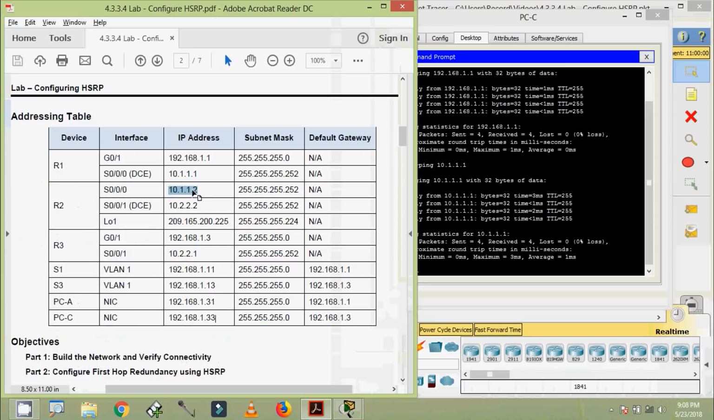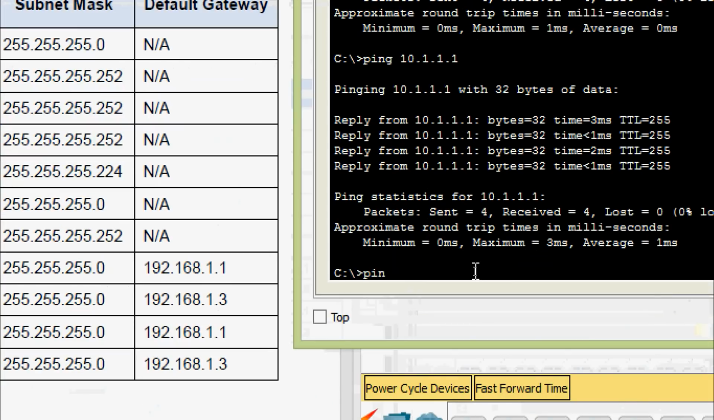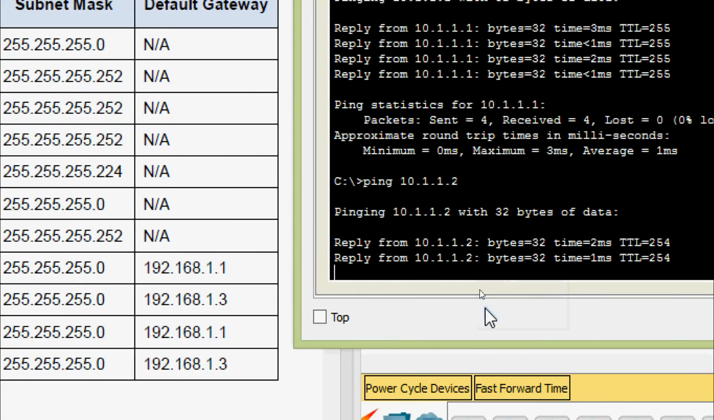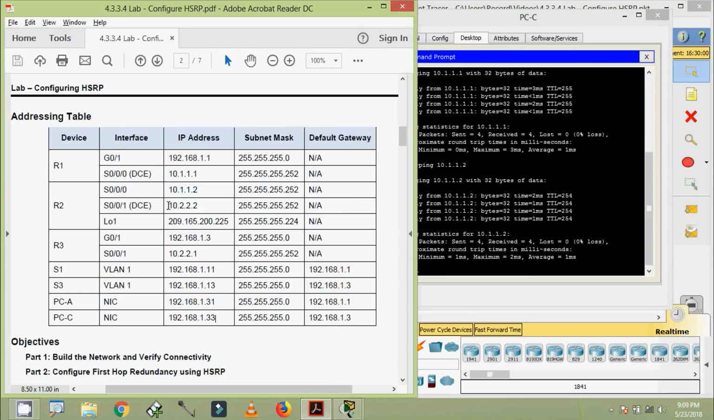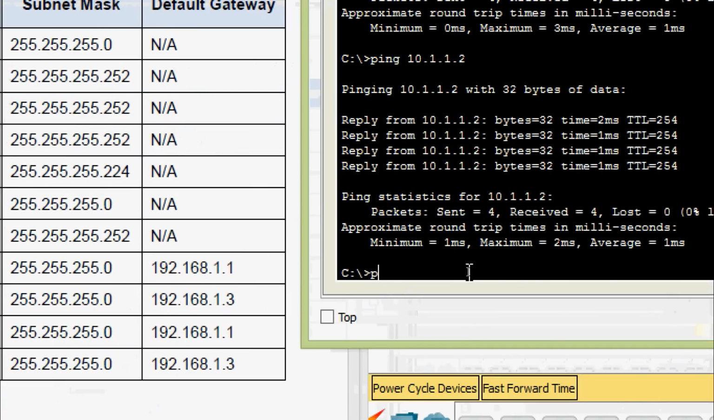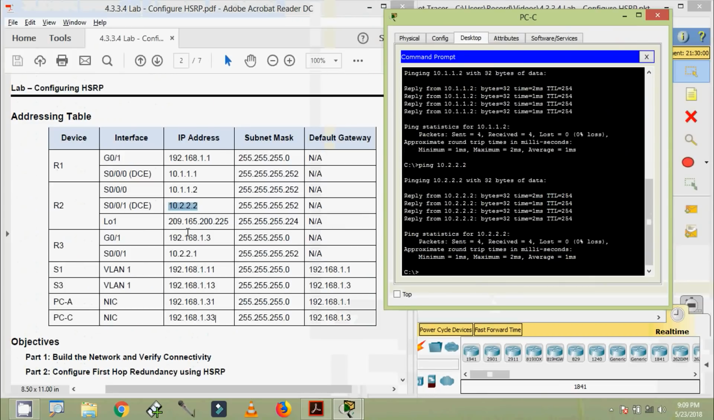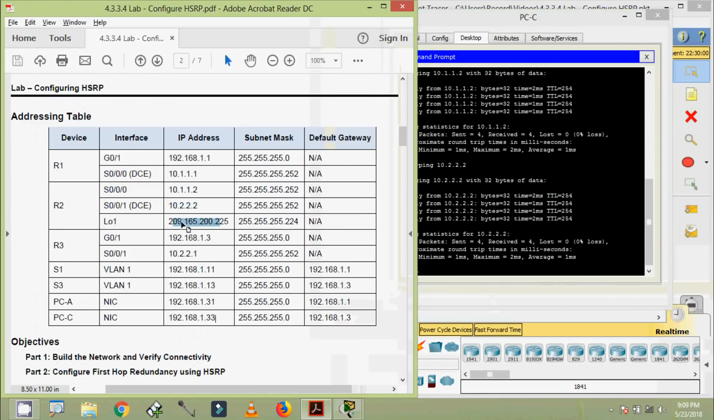Coming to R2. Ping this interface. We are getting the reply. Next interface. We are getting the reply. Coming to loopback.